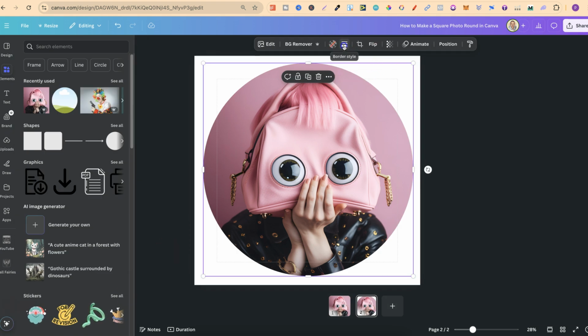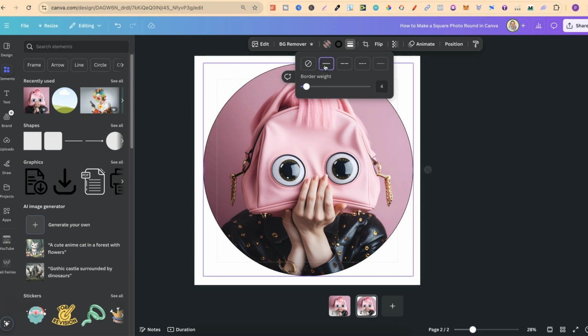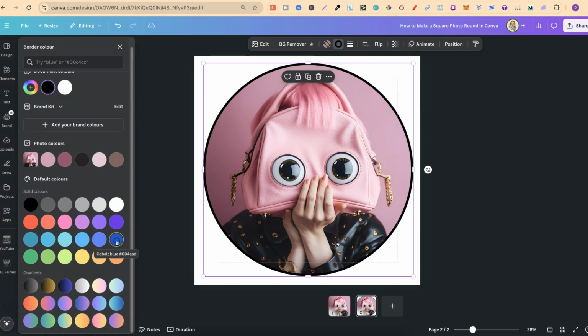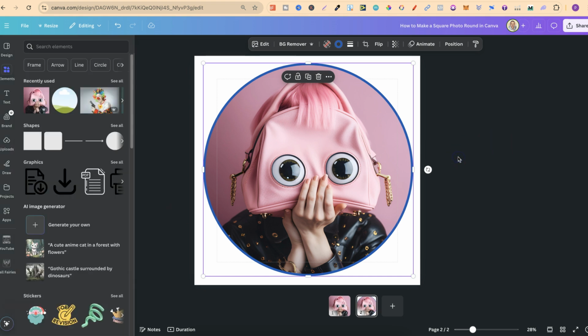We can also add a border to this by clicking on border styles up here in the toolbar, clicking on one of these styles. Let's go with a solid. Then we can increase that border weight as well, and we can also change the color just here. Let's go with a dark blue, just like that.